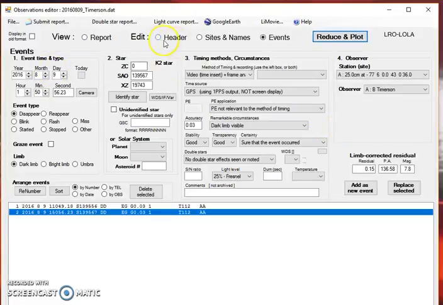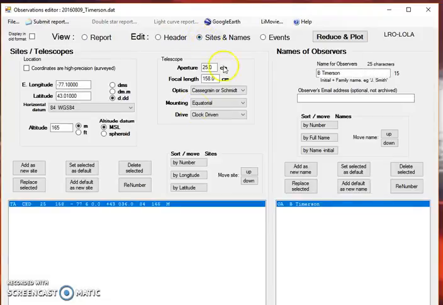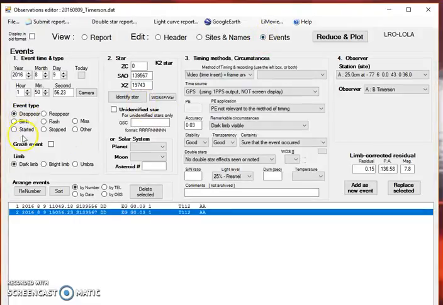Again, just review the process. Header comes up, make sure the email is right. Set your site and data information. Sites to the nearest 5 decimal places, which is a 1/10 of an arcsecond latitude longitude. Event information. Make sure you've described the event properly. Disappearance, dark limb, reappearance, dark limb, whatever it is. Timing information, time source, remarkable circumstances.